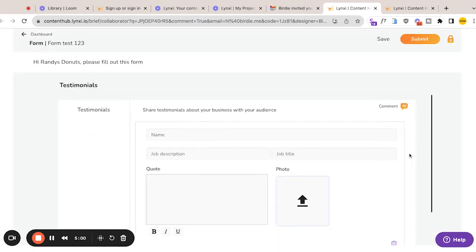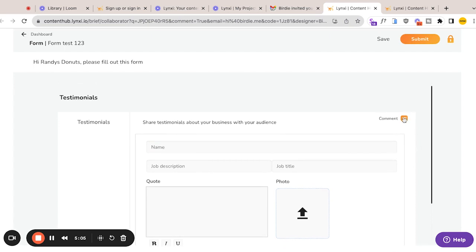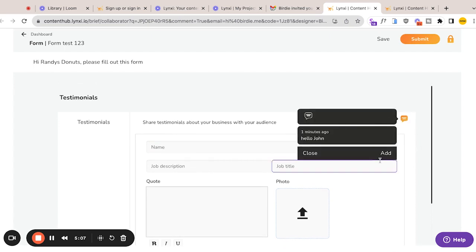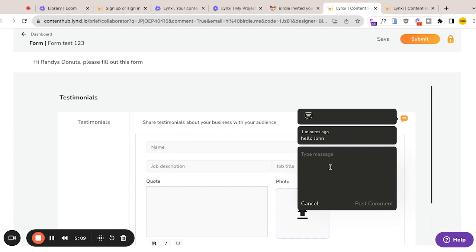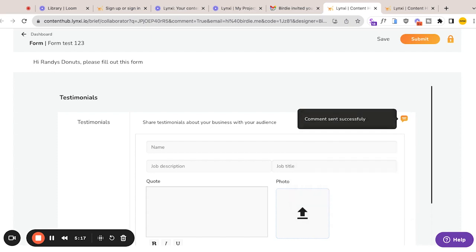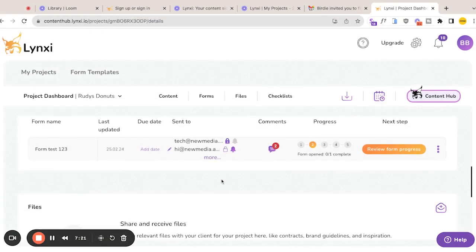Also, please notice that aside from the questions, the client can also post a comment. There's an icon here on the right. When they click it, they'll be able to add a question that goes to you specifically. This comment is also going to be a notification in your inbox, and this is also something that will show up on your dashboard. Let me show you.